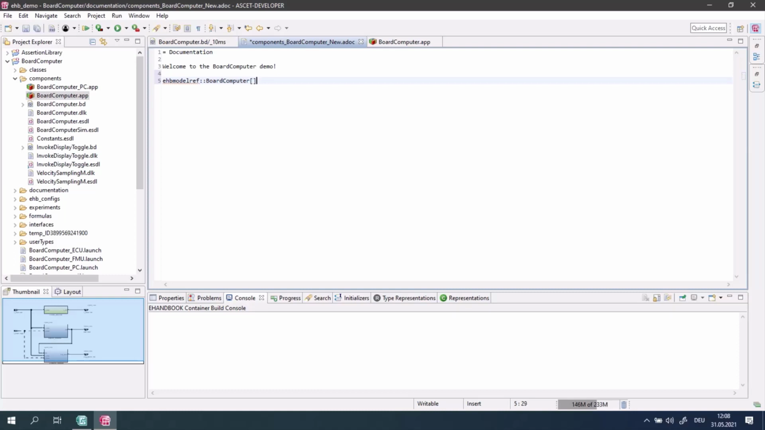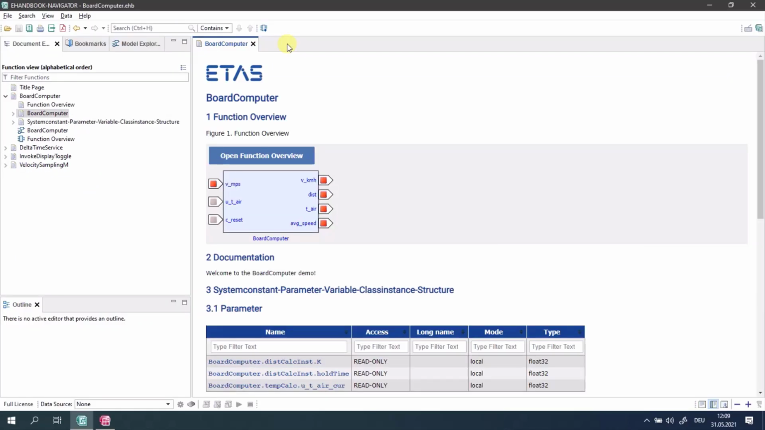Writing those model references by hand is a little bit tricky because you have to put the correct path to an interactive model hierarchy here into this model reference. eHandbook Navigator now supports authors of function documentation who want to use ASCII-Doc as text format to create such eHandbook model references much more easily. For this, all you need is an eHandbook container with the interactive model for an ECU function.